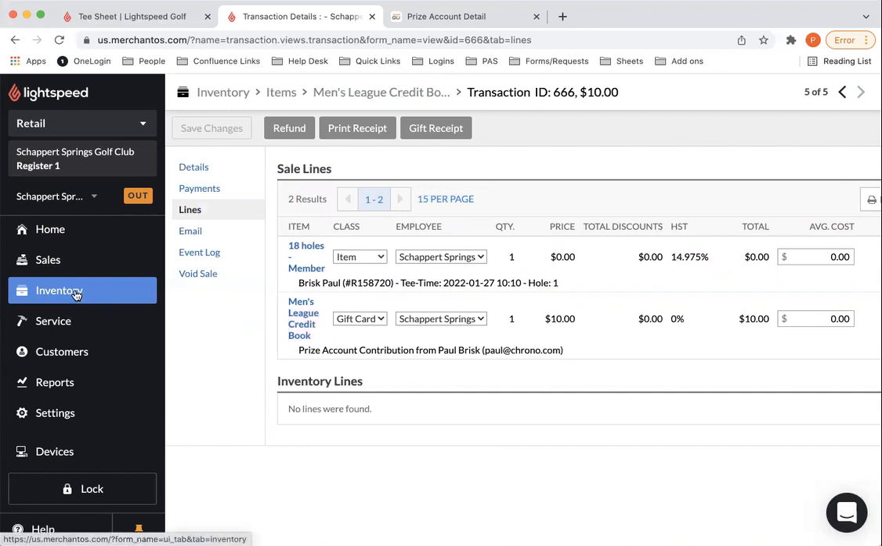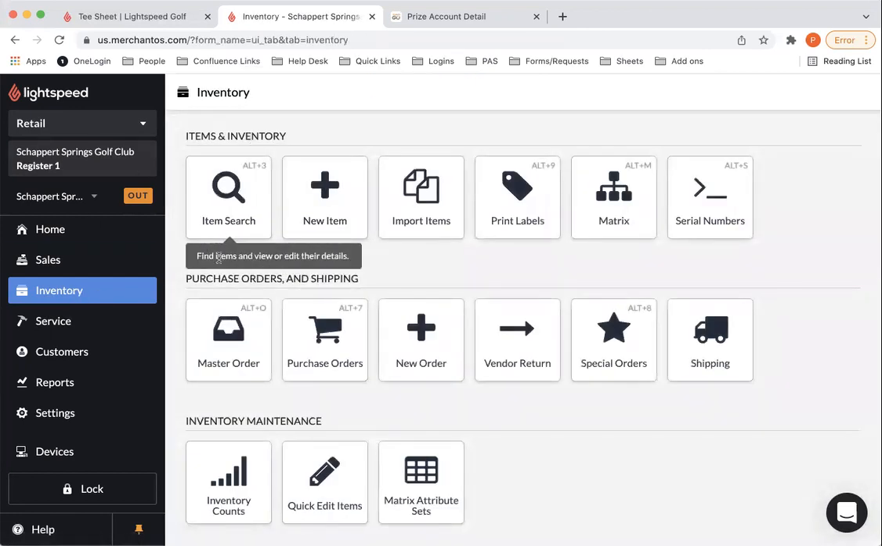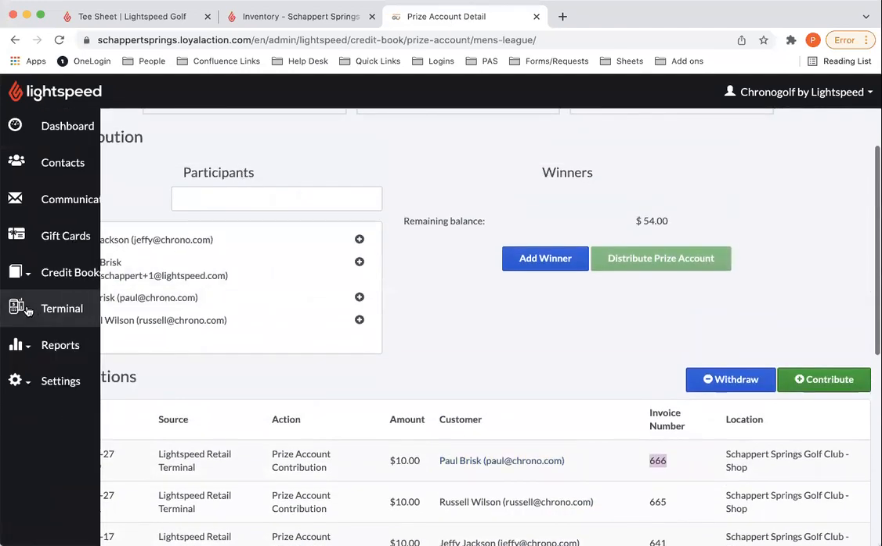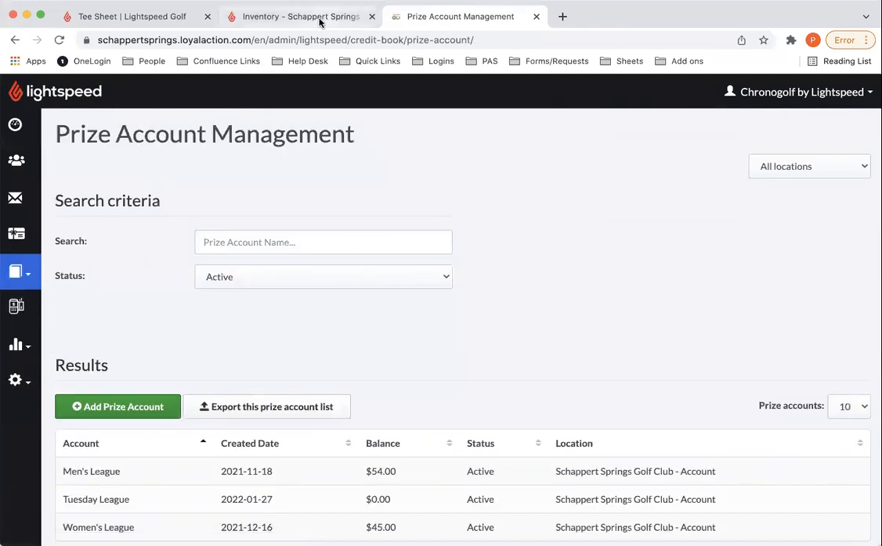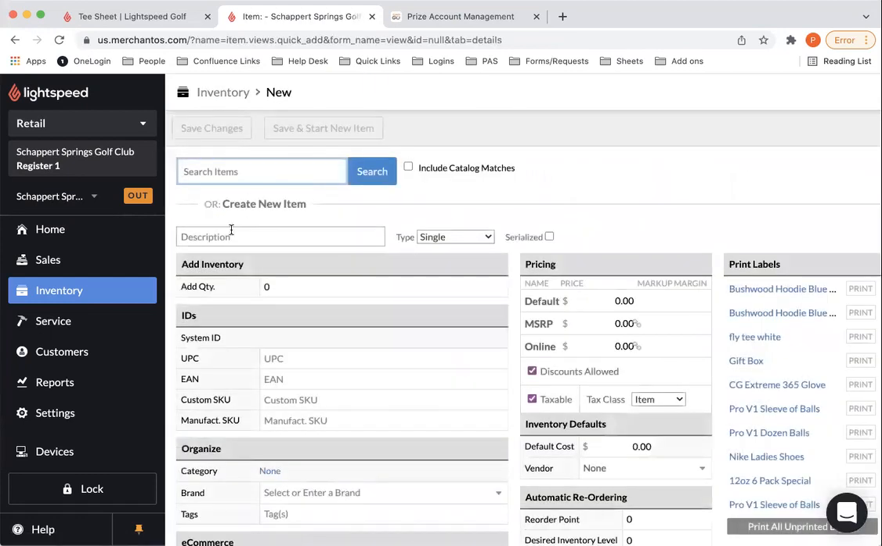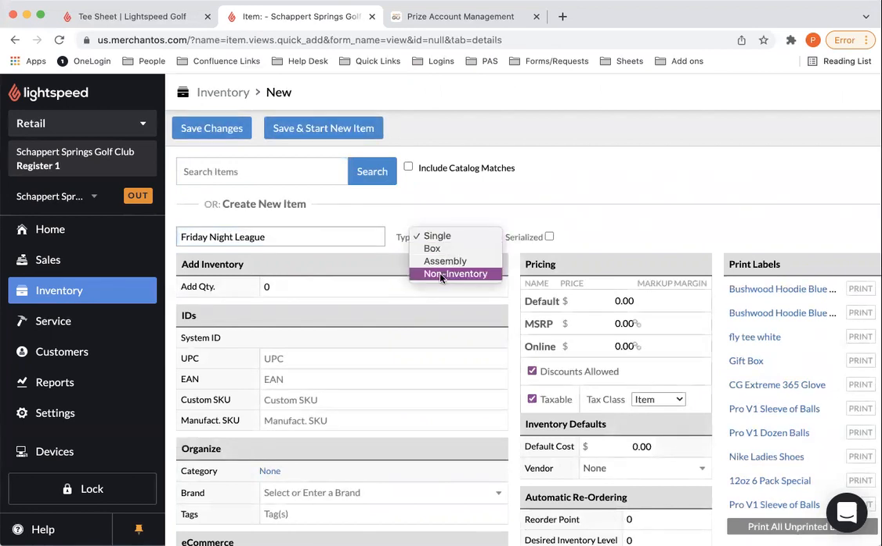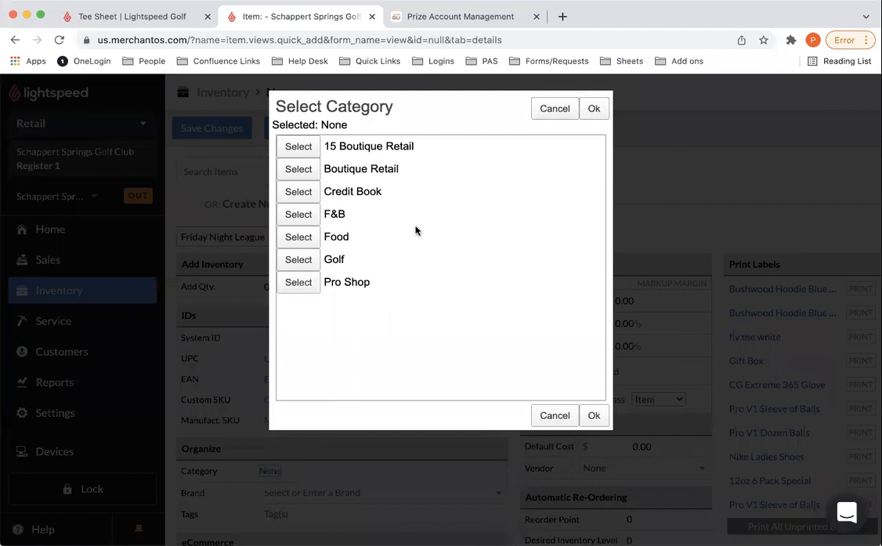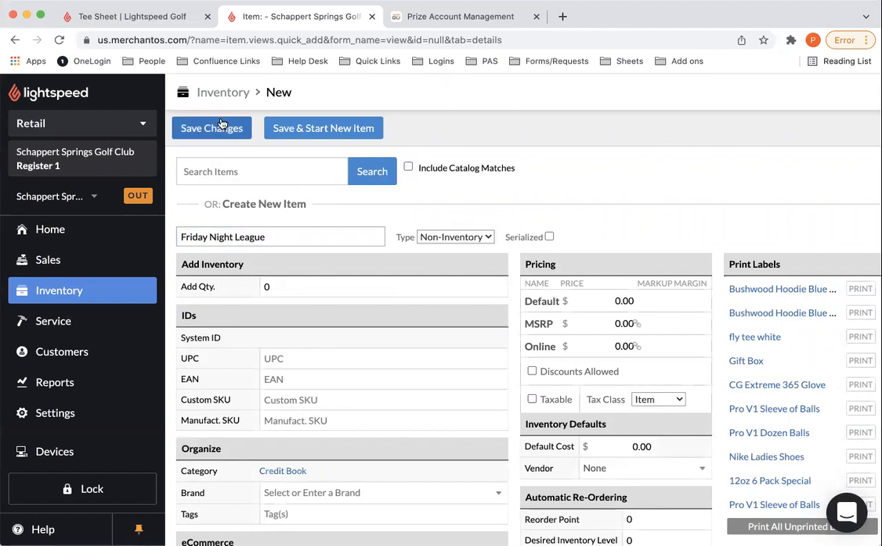So if we need to create a new one, we're going to create a new item in retail, and then link that item to its own prize account directly within Loyal Action. So let's go ahead and create an item here. Let's do our Friday night league. I'm going to make sure this item is non-inventory and turn off taxes and discounts. If you choose to categorize this, you have the ability to. I do have a credit book category, so I'm going to select that here.